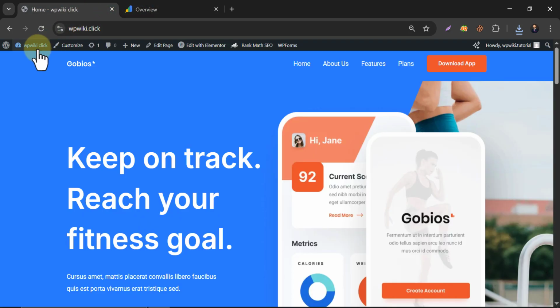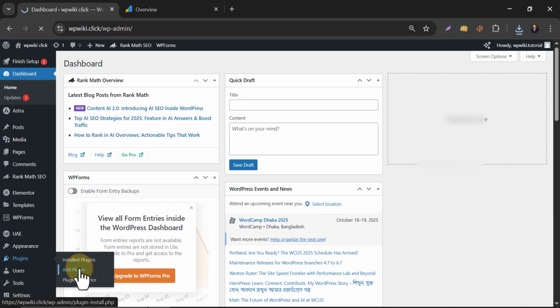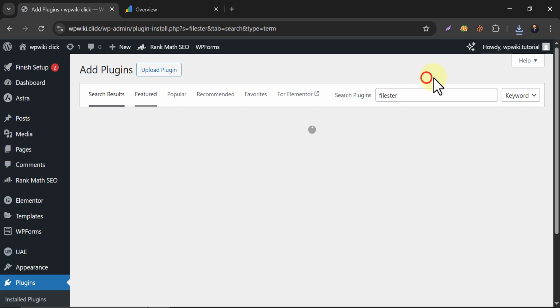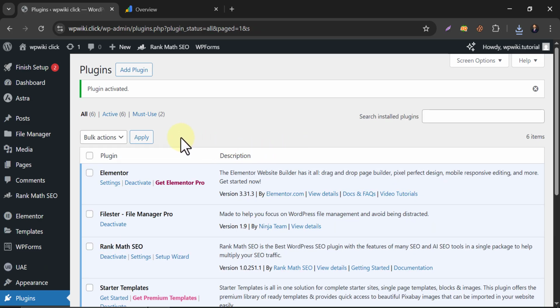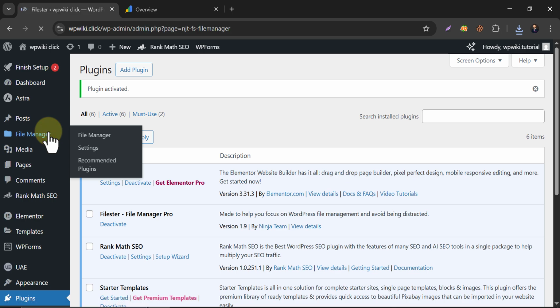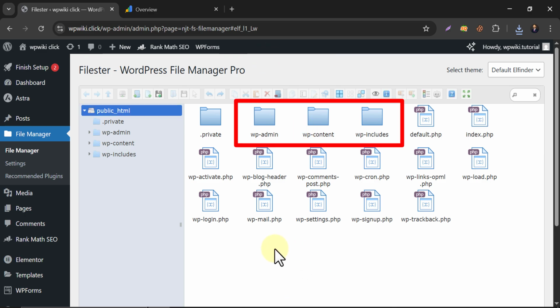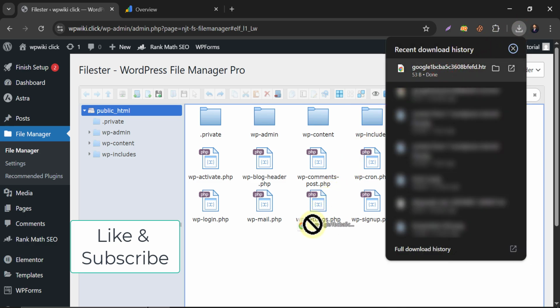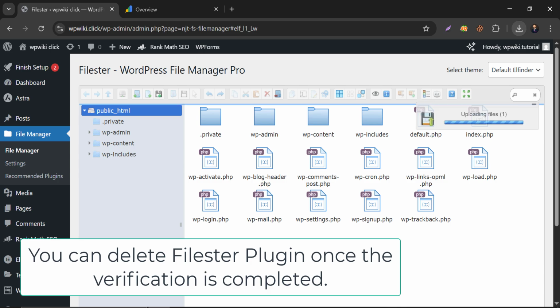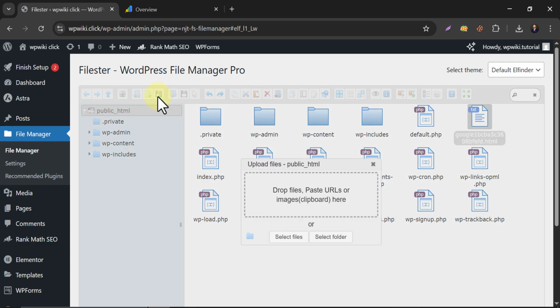Now go to the admin dashboard of the website. We will upload the HTML file to verify that it's really our website. Add a new plugin. Search Filester. Install and activate it. Click on the File Manager section. The first path, where you see the WP Admin, WP Content, etc., upload that downloaded file. You can drag and drop here, or you can click on that button to get an upload pop-up.